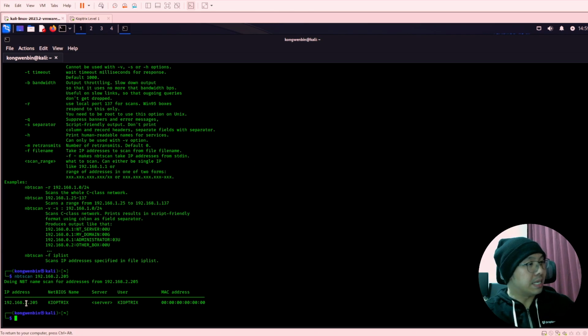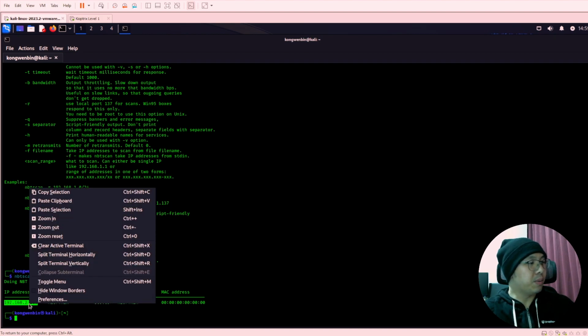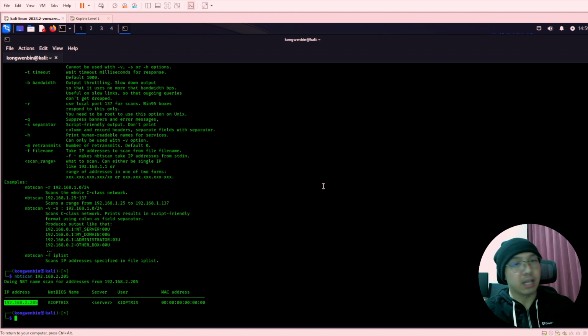The result is almost instant because there's only one host and I am running in my home network. So we know that the NetBIOS name is Kioptrix, and the user is also Kioptrix. This is big evidence that we are targeting the right host. Kioptrix is .2.205.